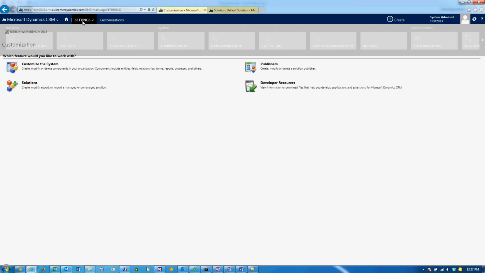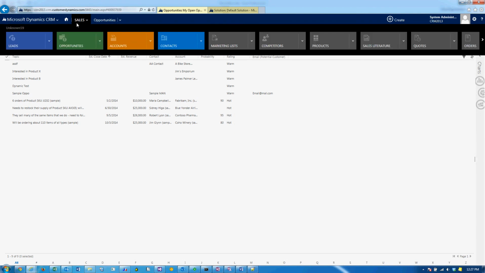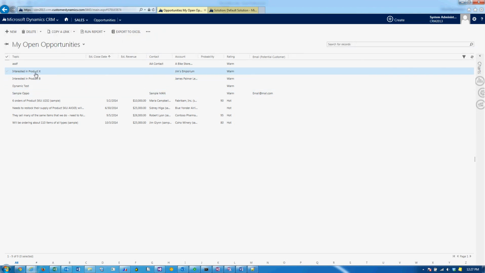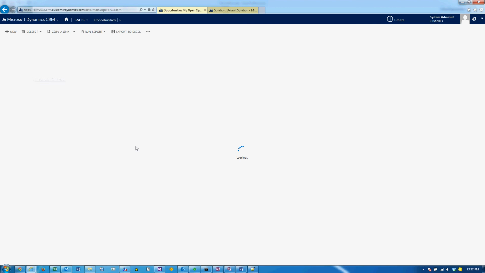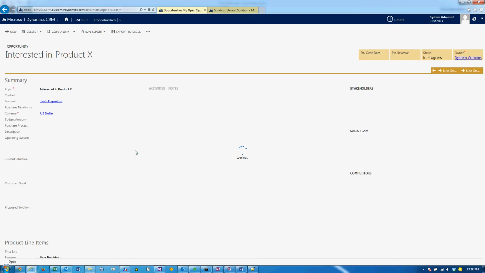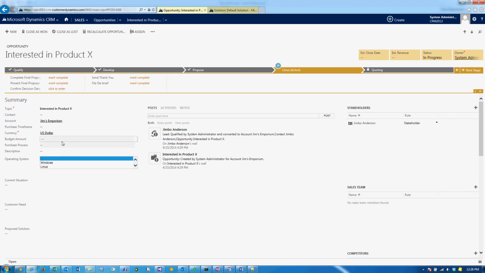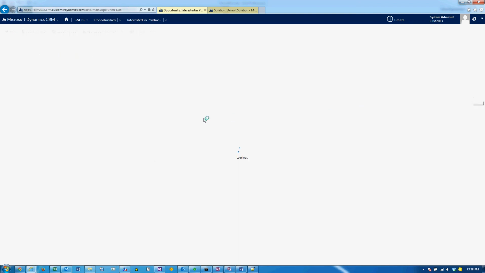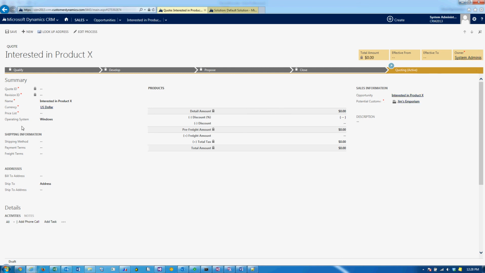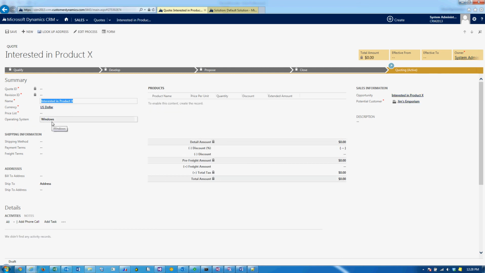Now, if we go through sales and opportunities, let's just choose one of our opportunities. And we can choose one of the operating systems. Now, as we move forward into quoting, we're going to create a new quote, and this is where our mapping should come into play. And you'll see that the operating system is Windows.